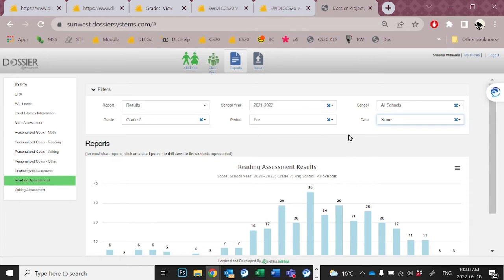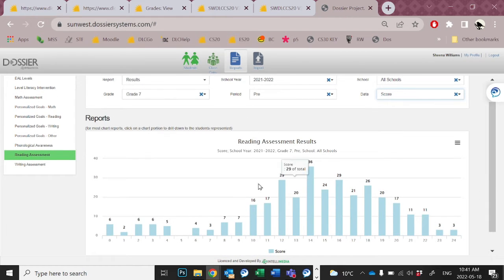Now I'm going to leave my filter as is, so we're looking at the pre-data for the grade 7s for reading assessment in the year 2021 to 2022, and we're looking at all the schools. Now I'm going to scroll down. This is the score, so the total score that students have scored in the division. The x-axis is the number of points they scored. Because there were 6 questions with 4 points maximum each, that's 6 times 4, so 24 points is the max a student can score.